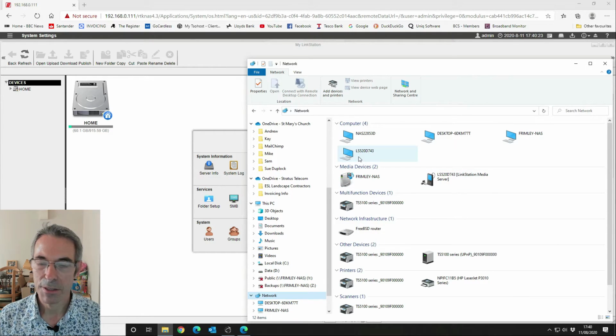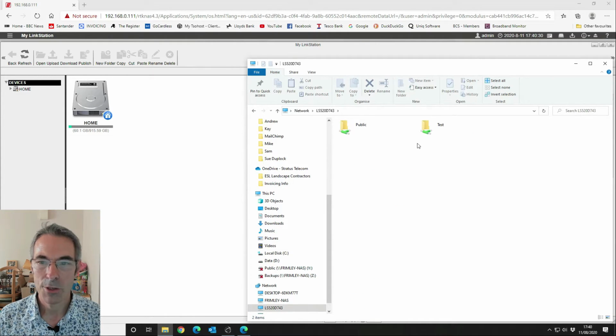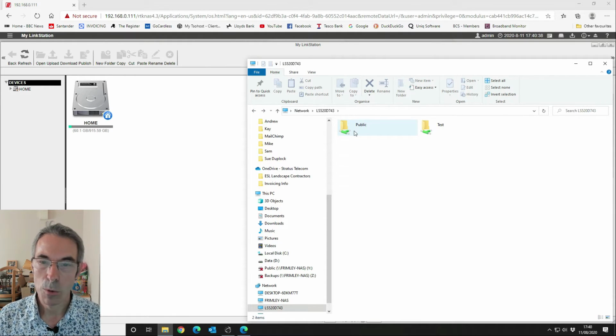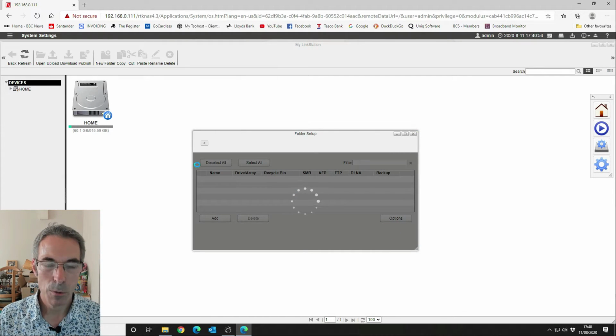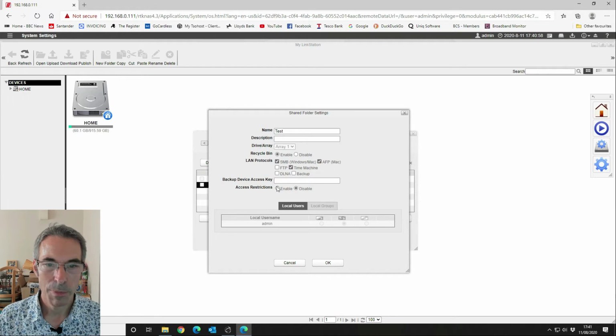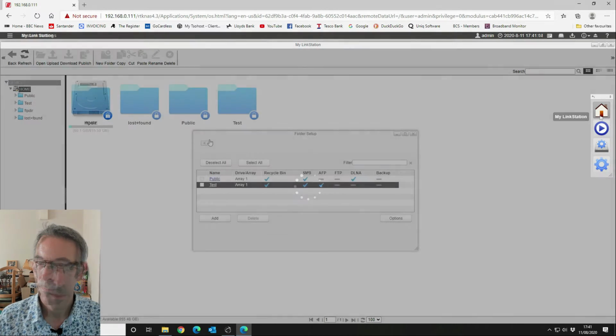Okay, so let's have a look to see if it's found it. Yep, so it's found it now. So if we go back to our File Explorer and double click on our drive, there we can see we've got the two folders. We've got the test file system or volume that I created, shared folder, and then we've also got the public shared folder there. So if we go into our folder setup and go into our test, and we want to put some access restrictions on it, let's create a user first of all.